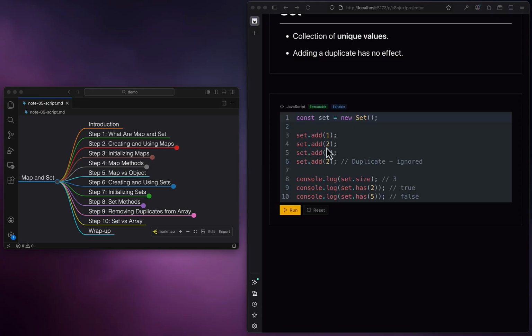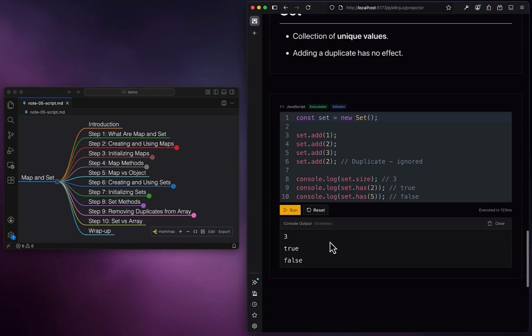And as I said, if you add the same value multiple times, the add operation is just going to silently ignore it. So let's run this code and notice that even though I added 4 values, because 1 is a duplicate, the size of the set is 3. And then you have the has operation. Membership is an important operation for set.